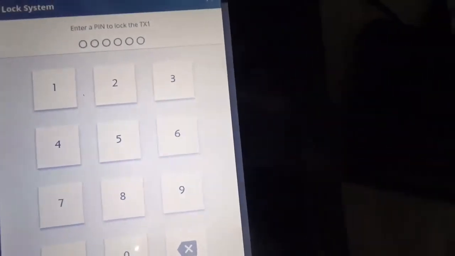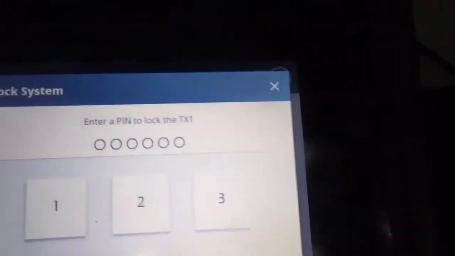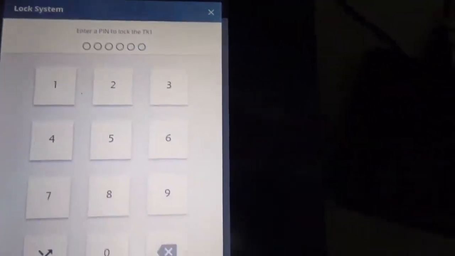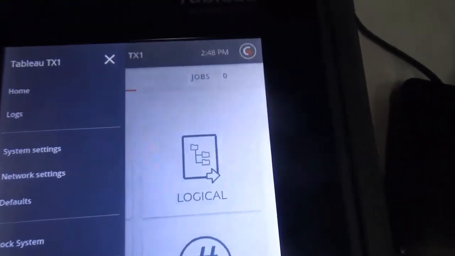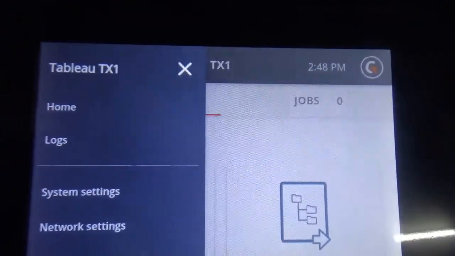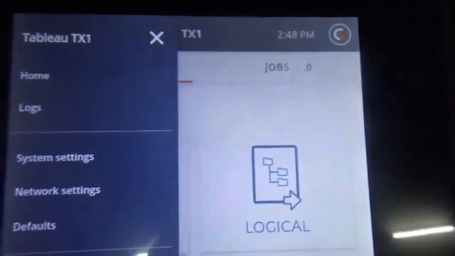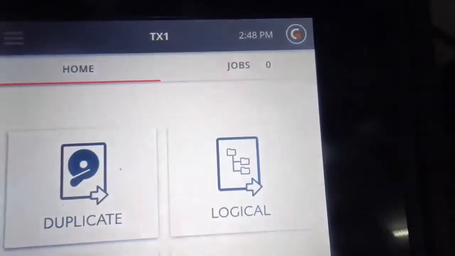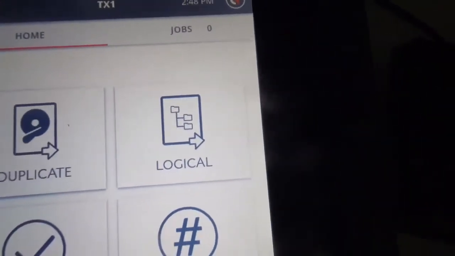After you click the lock system, this is the lock system. After you click the lock system, it will allow you to input your password. So that's basically that. We can go back to the home page by clicking X or clicking the home button.